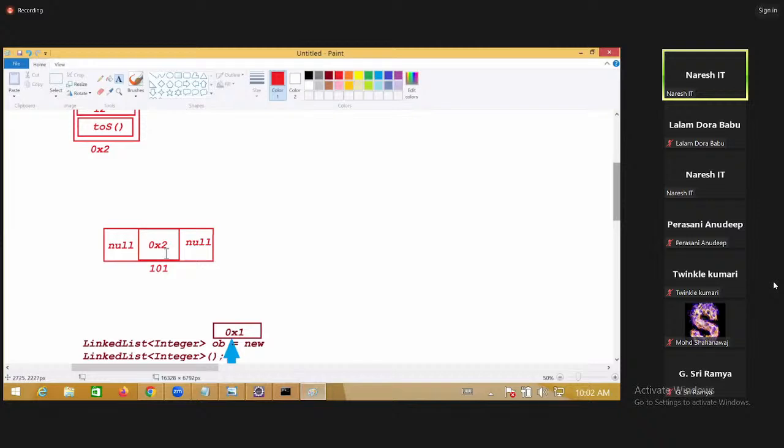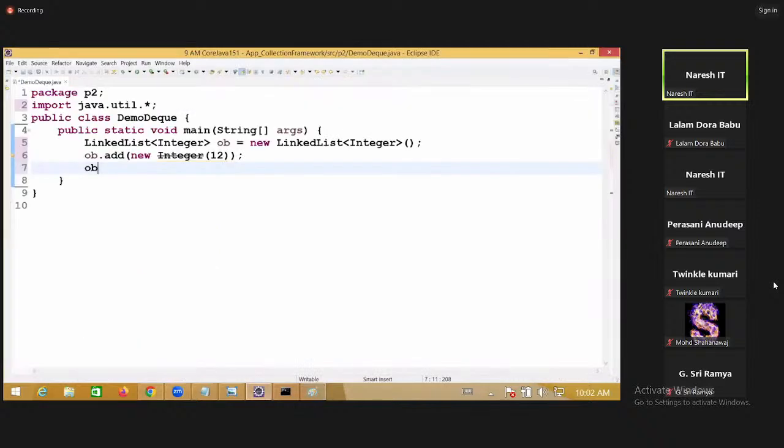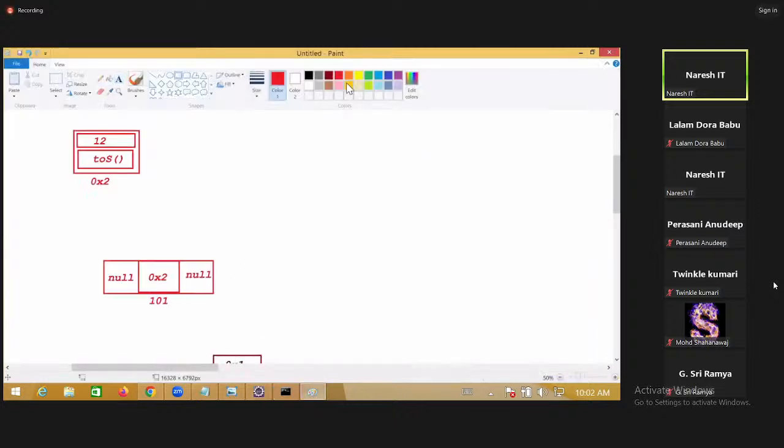What is the data part now? 0x2. If you print 0x2, 12 will come. All of you got this point? Right. Okay, now I am adding one more: ob dot add of new integer of 13. Sir, new integer means again an object. Yes, a wrapper class object.